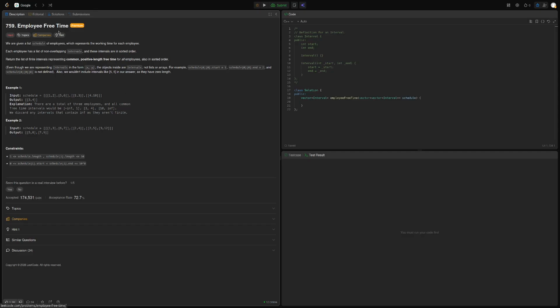Okay, 759, Employee Free Time. We are given a list schedule of employees, which represents each employee. Each employee has a list. Return a list of finite intervals representing common positive-length free time for all employees. So 3, 4. This is excluding. Schedule 0, 0. What the hell?